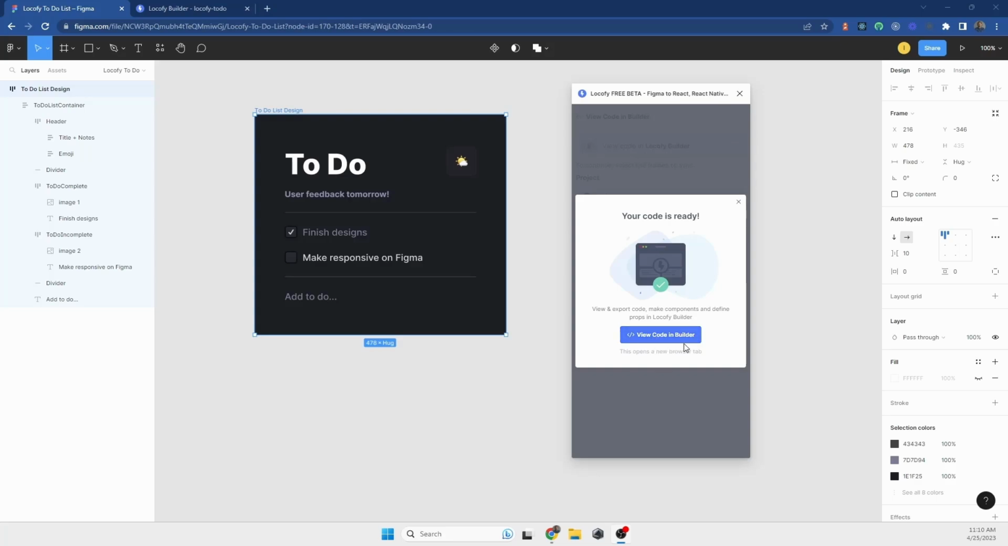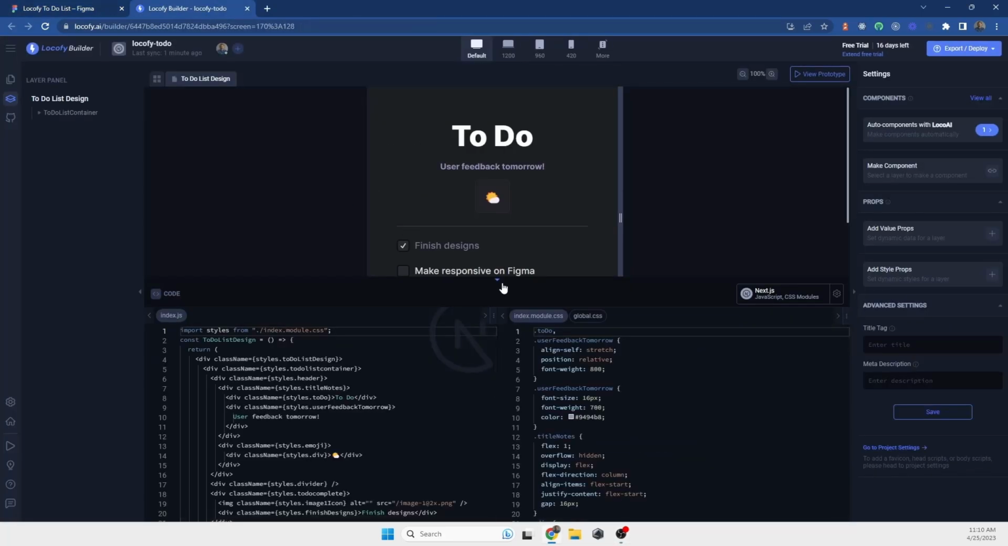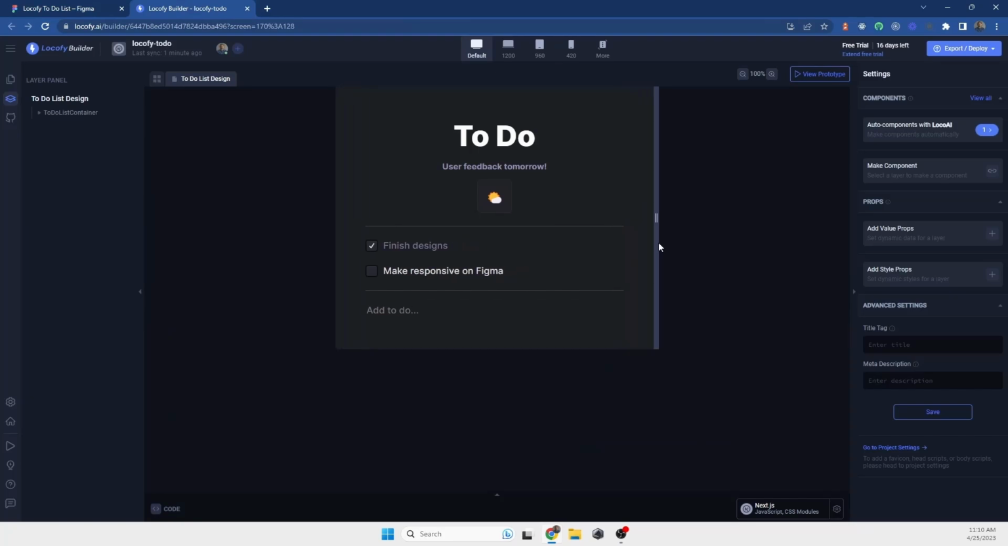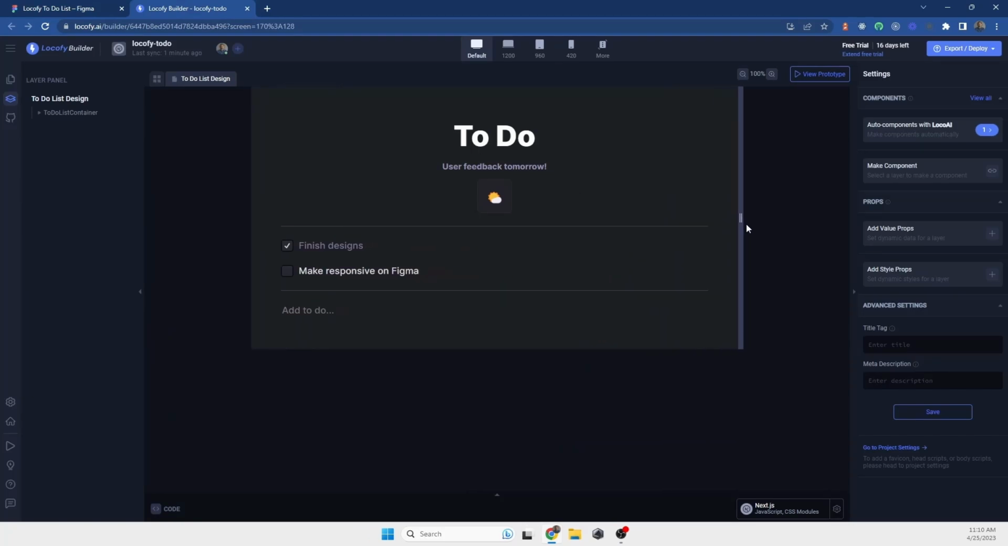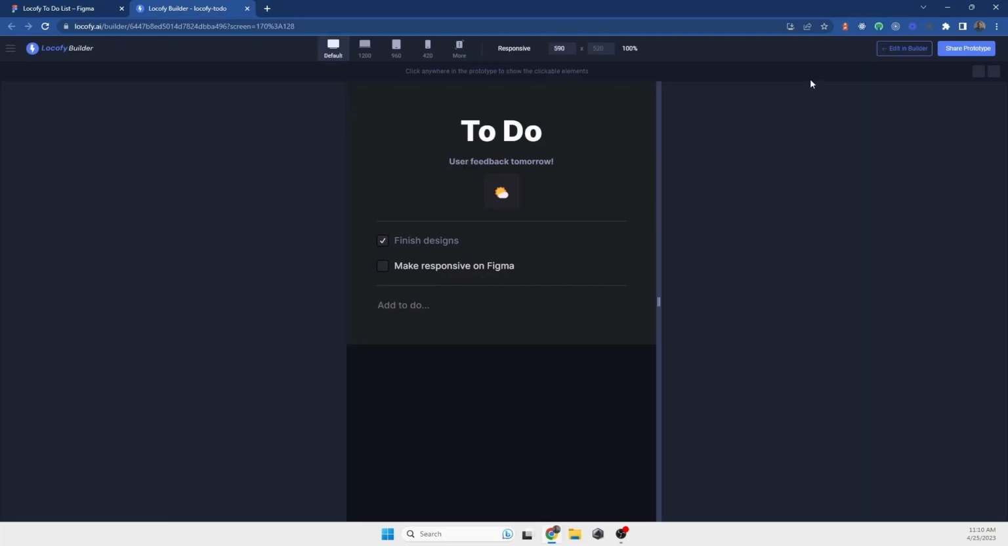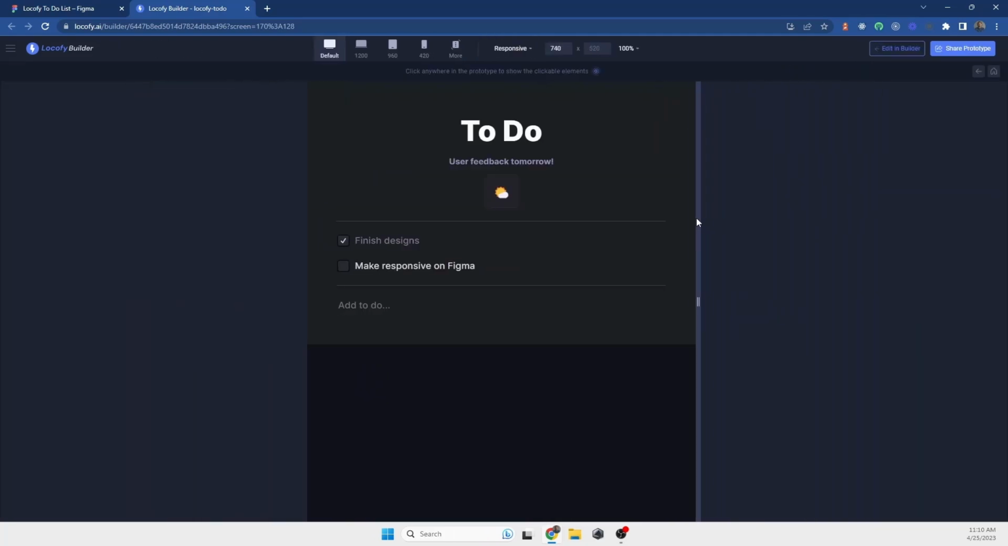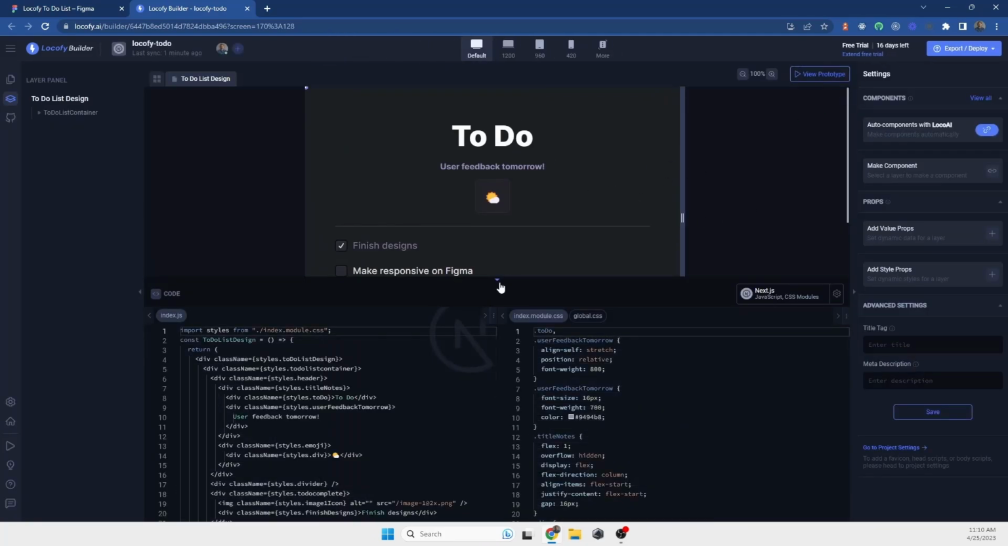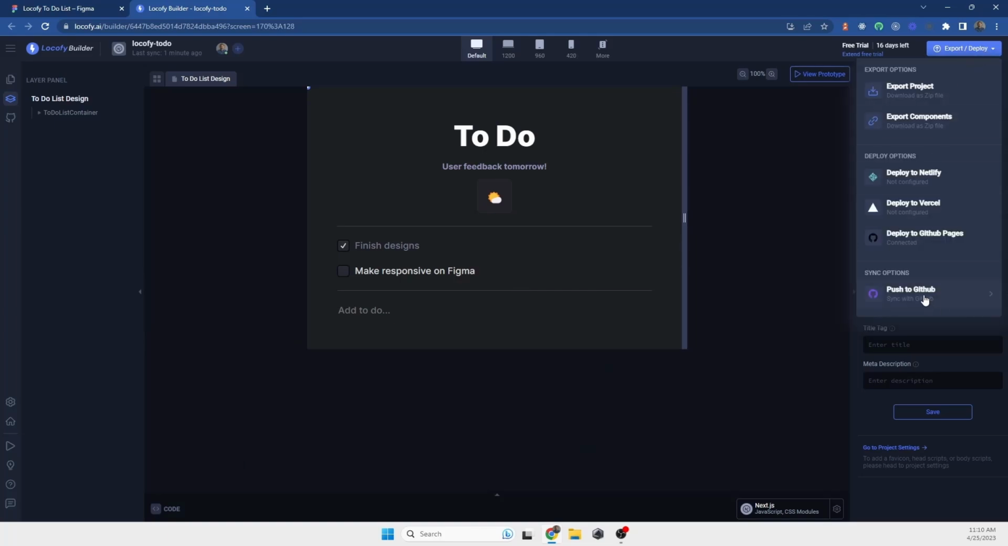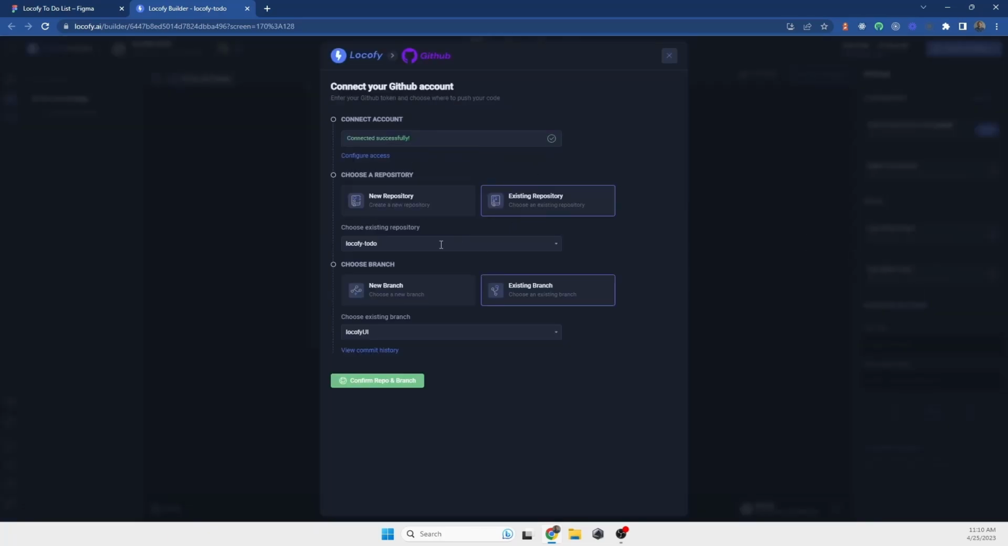And we don't have to click View and Code in Builder because this is all automatically synced with our designs. If you see here, it's already responding to the layout dimensions. If you click View Prototype, it's all working. So let's say we're ready to export this to our code. So I'm going to click Export and Deploy, push to GitHub.